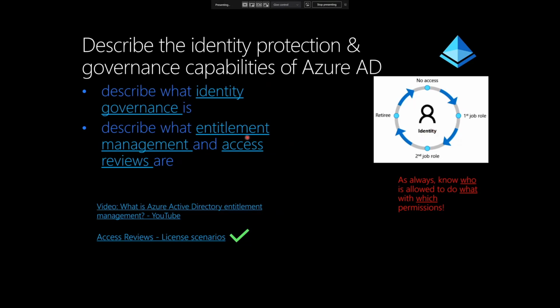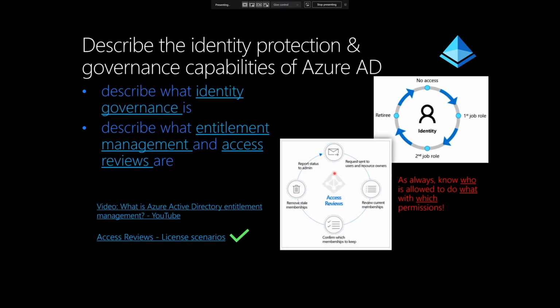Azure Active Directory entitlement management is an identity governance feature that allows organizations to manage identity and access lifecycle at scale. So not managing it one user at a time manually, but automating access request workflows, access assignments, granting access or performing access reviews, and even expiring access that the user has.